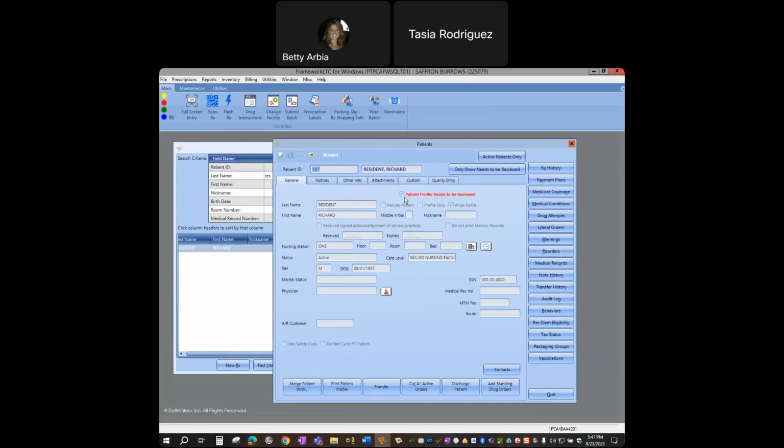Now you could uncheck that if you want, so you're not constantly seeing it. However, if a new order gets filled in the 400 or anything changes on the patient's profile on the 400, it's going to update Framework and it's going to check mark the box again. So you kind of would be battling it, you know. It pulled in your nurse's station, patient sex, date of birth, your care level.